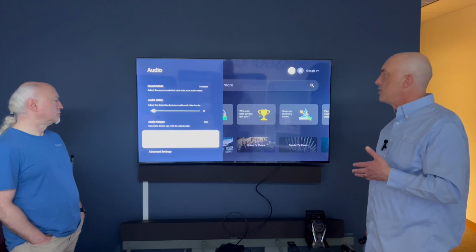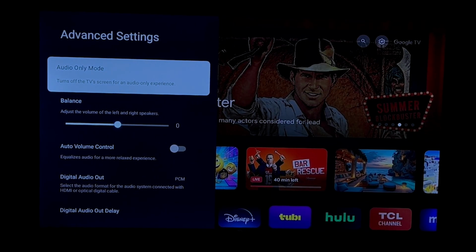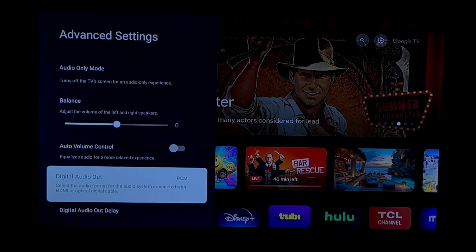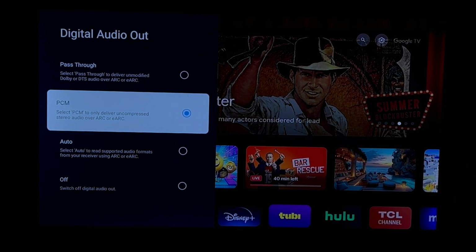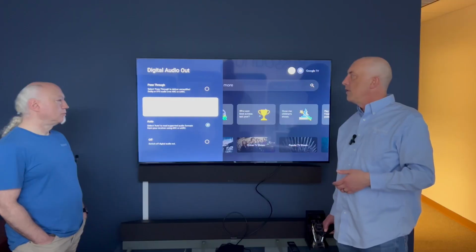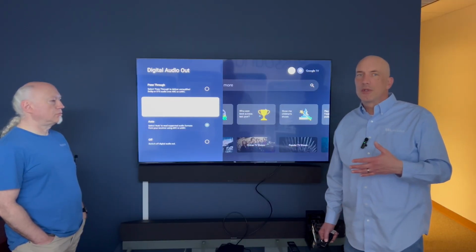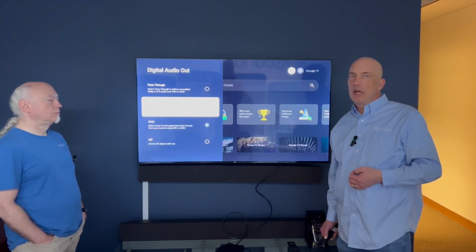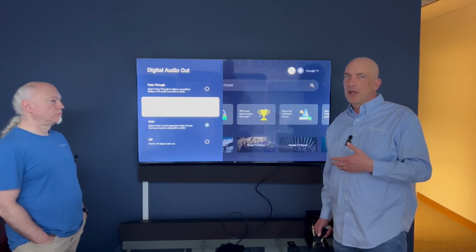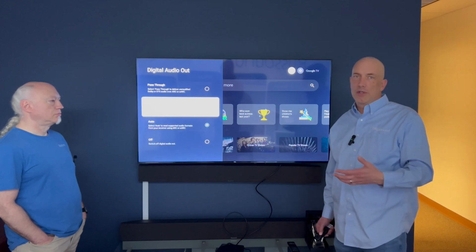But there's been a few people in the field that have found that they've had to change a setting here. So what you want to do is you go into your advanced settings, digital audio out. This is set to auto. And if you look at it, there's choices here: pass through, PCM, auto, and off. In this case, auto works fine, but if you do run into a situation where you're not getting audio, you might want to try setting that TV to PCM in the digital audio settings, and that will allow the audio to pass through without issue.